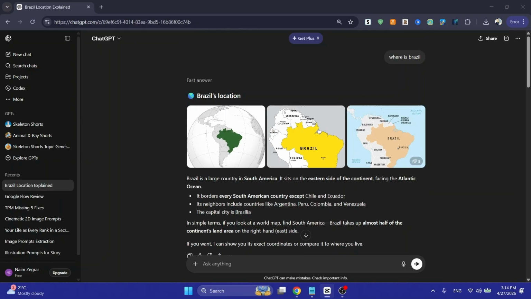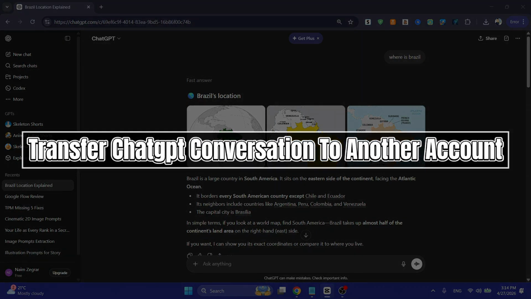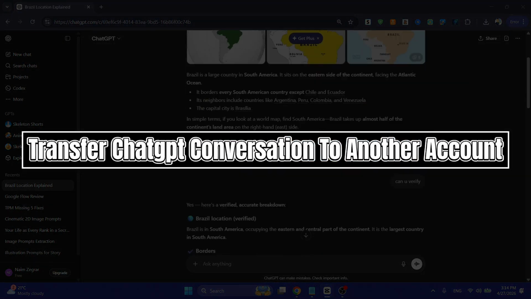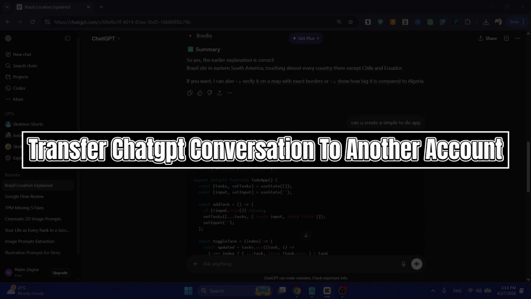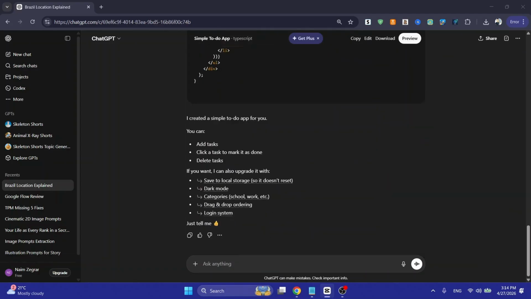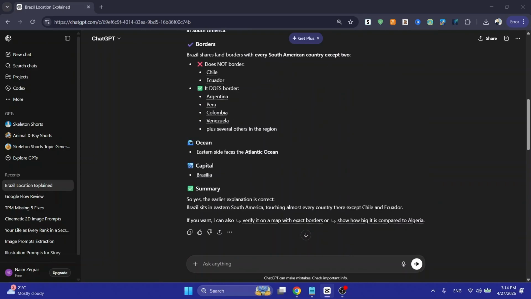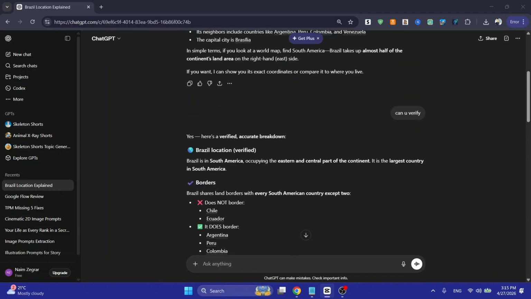Today we're going to see how to transfer a ChatGPT conversation to another account. Right now, ChatGPT does not have a built-in transfer chat button between accounts, but you can still move conversations manually in a few simple ways.